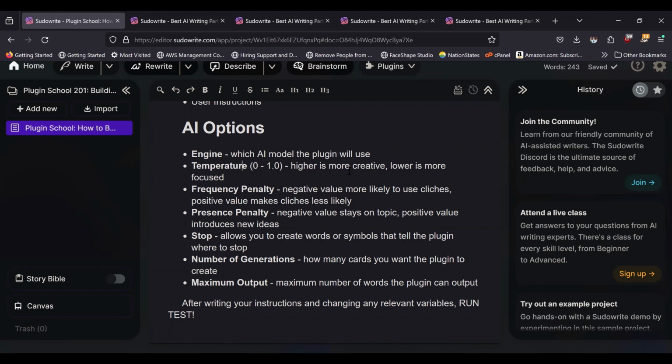So it's how creative it's going to be or how faithful to the text that it's reading. Frequency penalty: if you give it a negative value, it's going to be more likely to use cliches, which is generally not what you're going to want. And a positive value will make cliches less likely. There are times where you want to write something that is intentionally campy and plays on tropes and cliches and stuff like that. And maybe, yeah, you'll put a negative value in there.